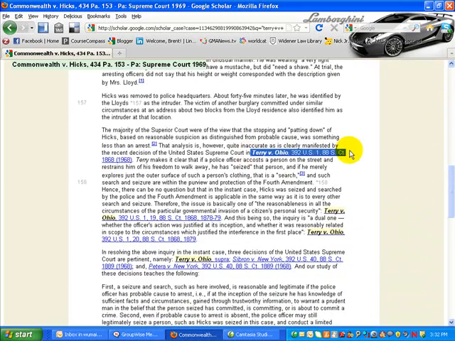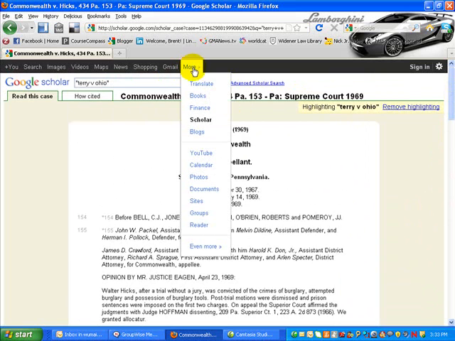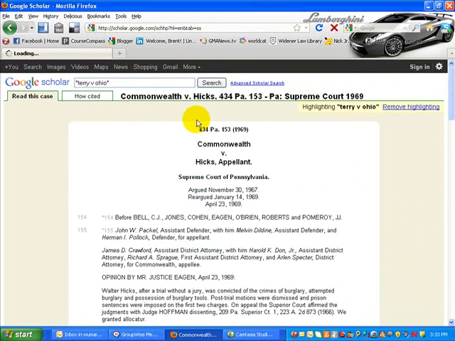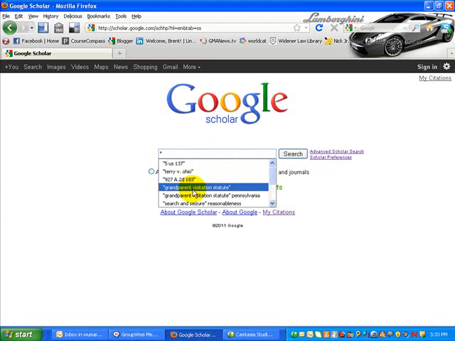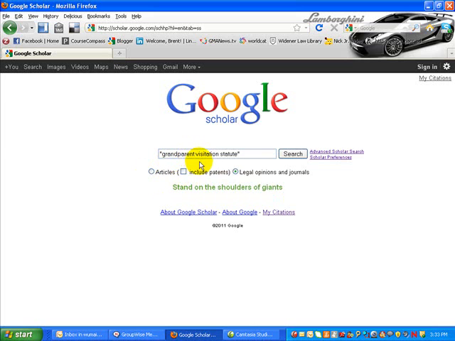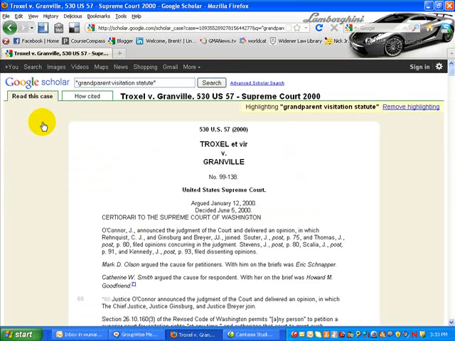So that's by citation, that's by case name, and then finally, if I don't have any of those things, I can go back to Scholar, select Search Legal Opinions, and I can search by keyword. So I might search for the phrase grandparent visitation statutes in quotes, click search. Troxel v. Granville is my first opinion that comes up. It's a U.S. Supreme Court opinion dealing with the constitutionality of grandparent visitation statutes.